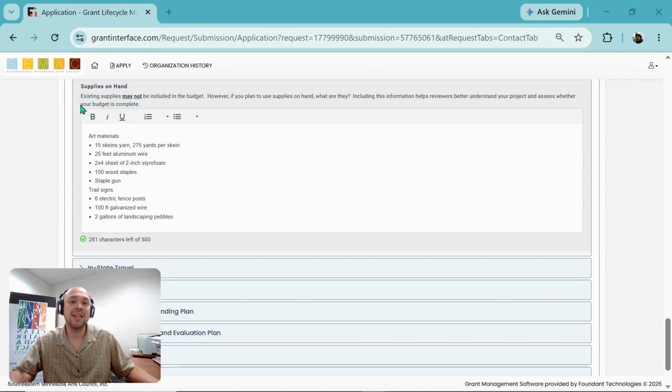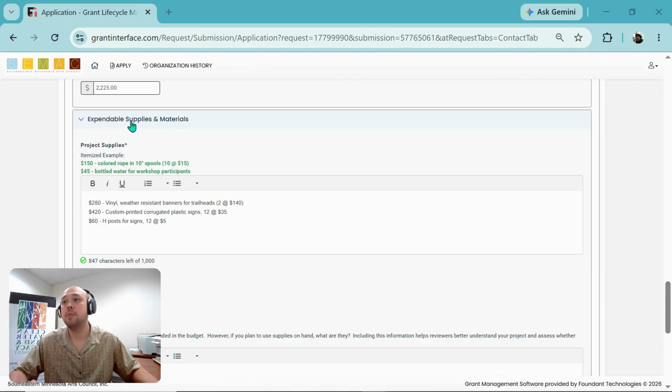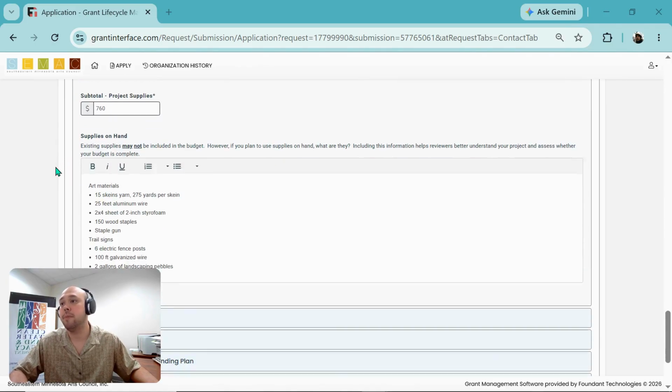More importantly, they demonstrate that you've carefully planned your project by answering questions reviewers might otherwise have about how certain activities will be accomplished. It's a small section, but when used thoughtfully, it can give reviewers greater confidence that your project is well prepared and ready to move forward. So keep that in mind if you have expendable supplies and materials in your budget.